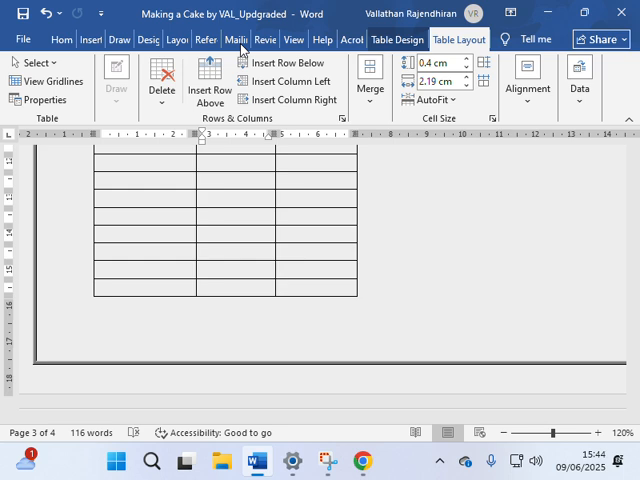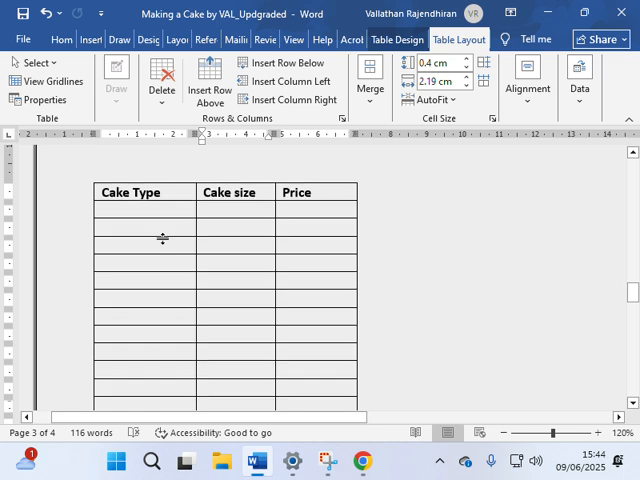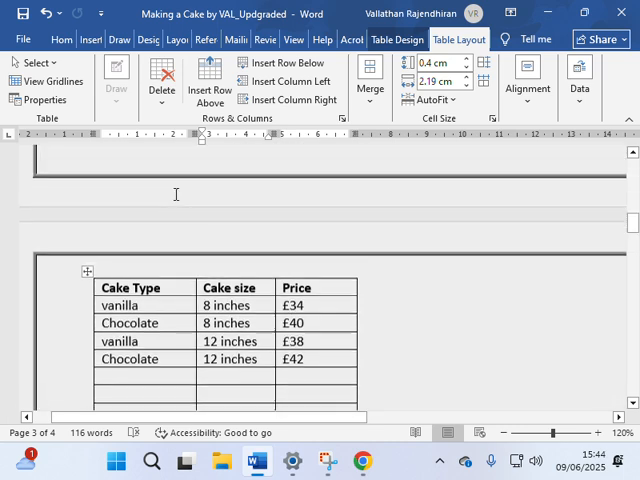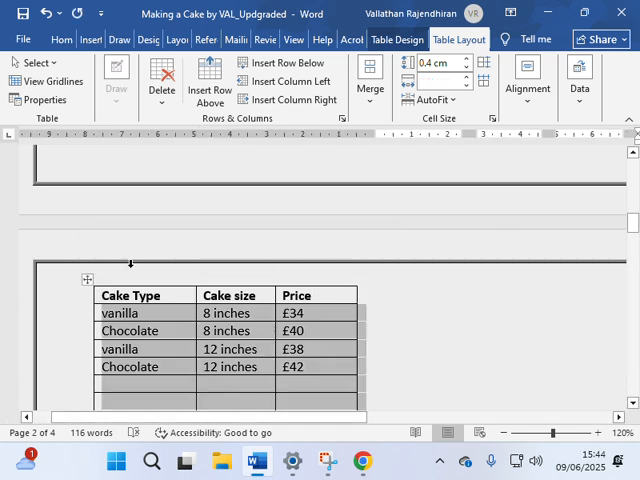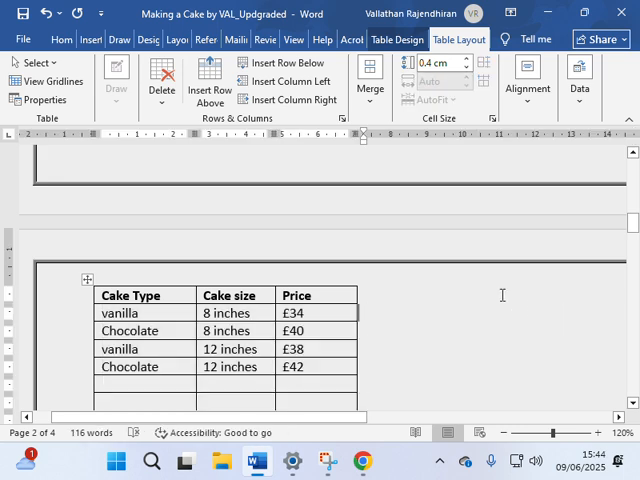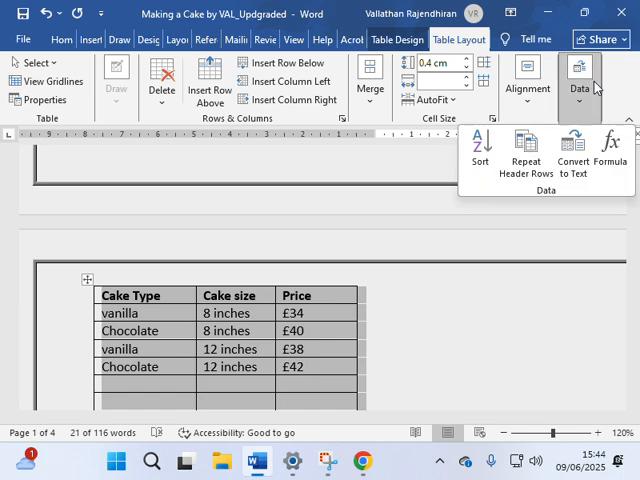Imagine this is the table. When you click on the plus sign of the table, the table layout option comes up on the top. When I move away from it, sometimes it disappears. It won't be there, you see, now it's not there. When I click the plus sign, the table layout option comes up. Now you go to data.